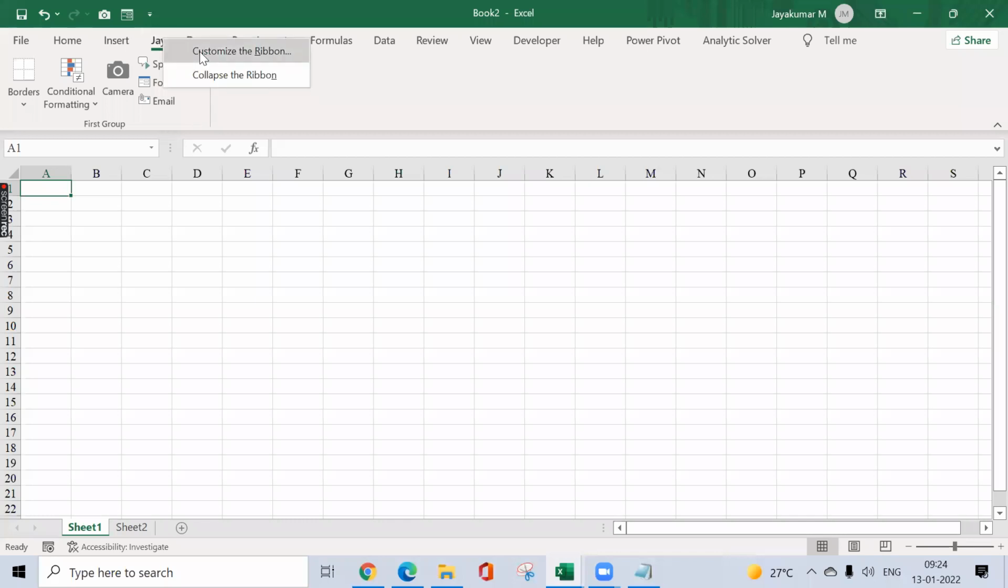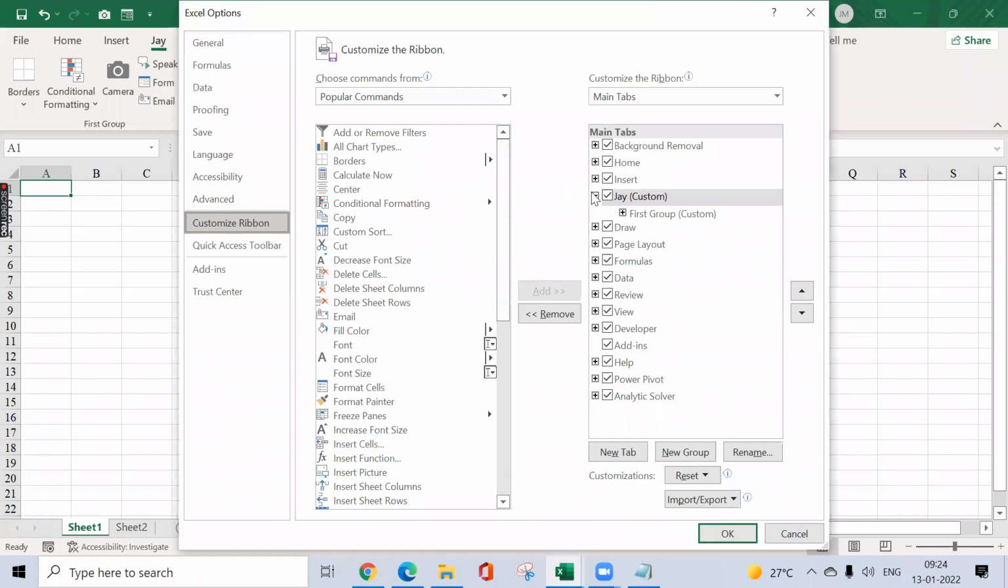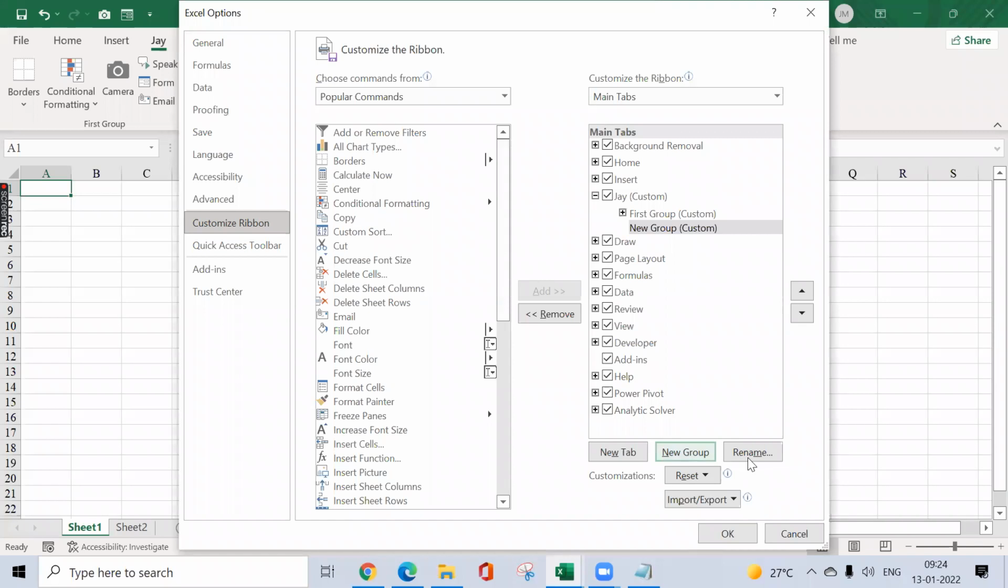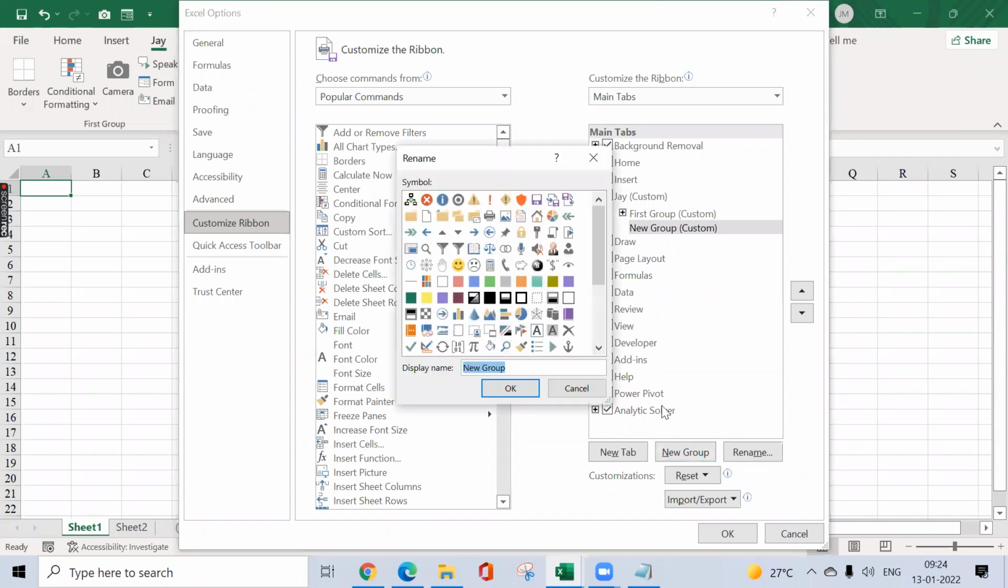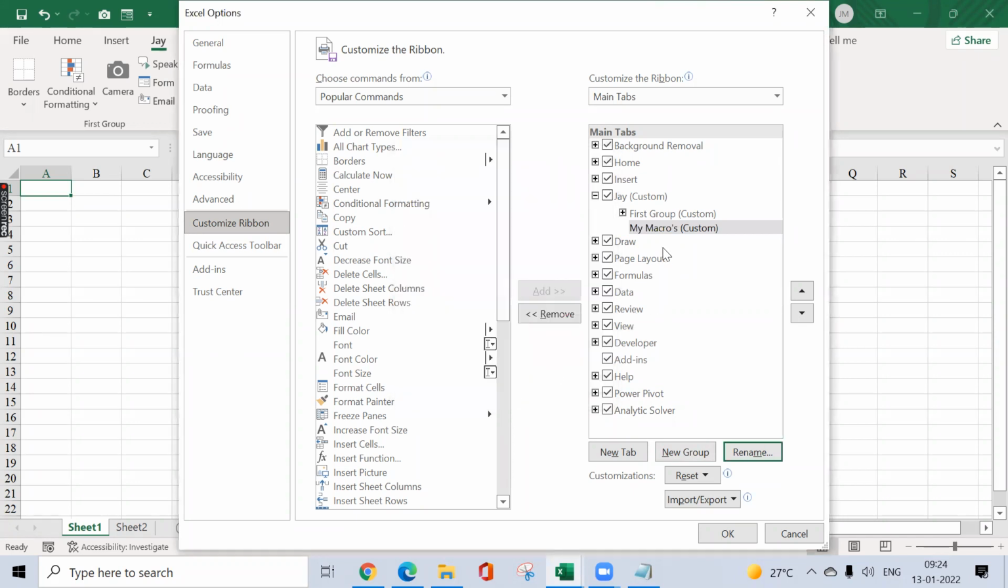I'll go to Customize the Ribbon. This J is the tab which I have already added in the customized one. It already has a first group. I'm going to add one more new group here. The name of that new group I'm going to keep as My Macros, and I'm going to give some icon for that. Now the new tab has been created.